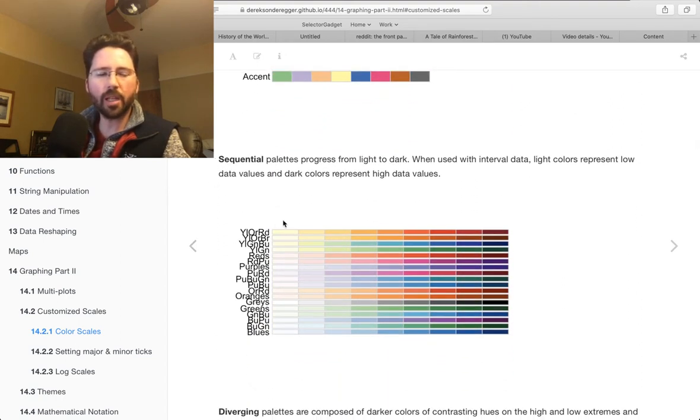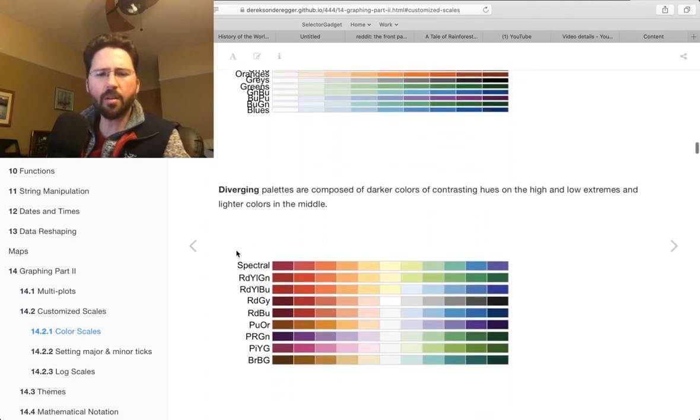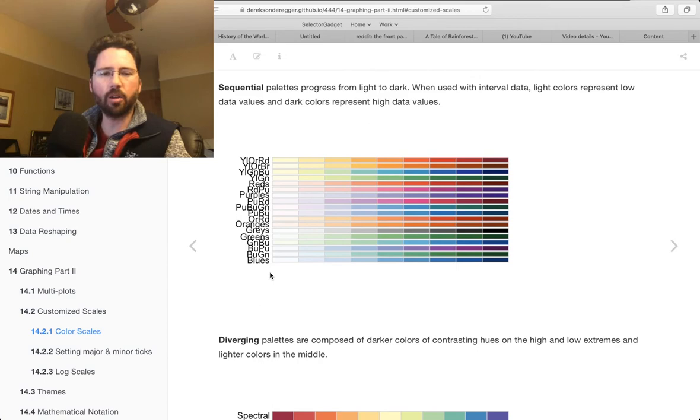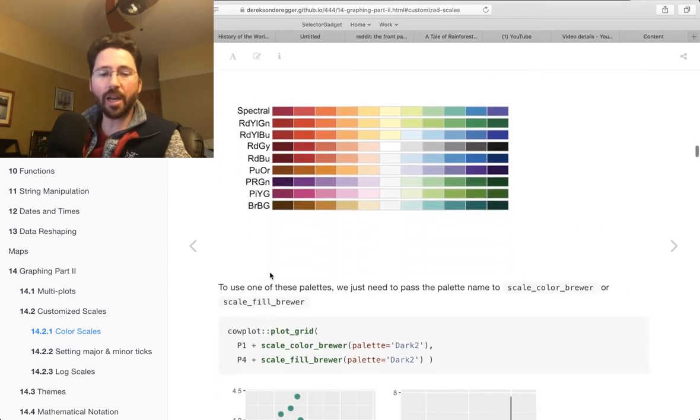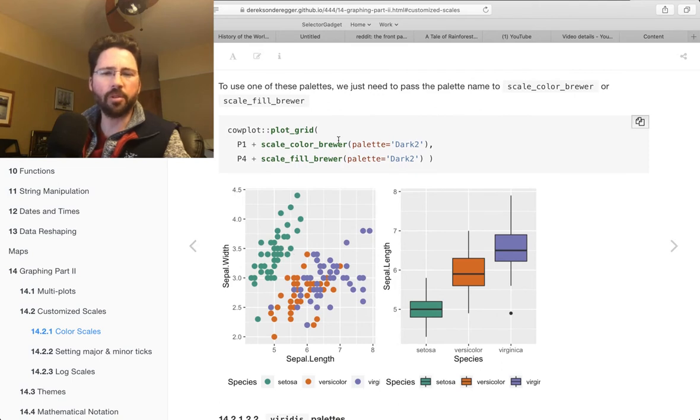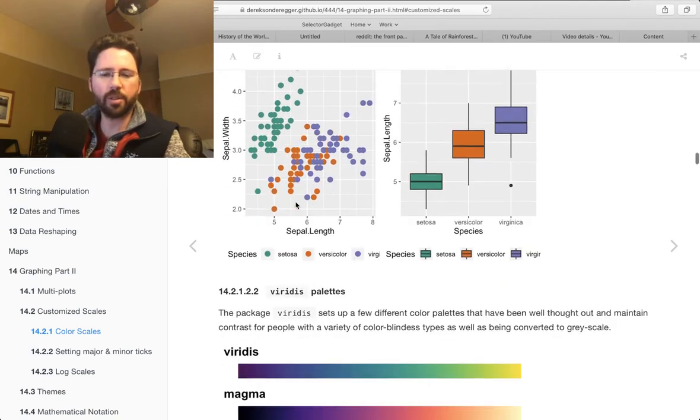We've got these sequential palettes that progress from light to dark. And then we have some color palettes that have a light middle part and start at a strong color, fade to a light, and then go to another strong color. And so these work pretty well as well. Now, these are great for categorical variables, and I like ColorBrewer, but there's another package that I like even better. Here are some examples of using the Brewer palettes.